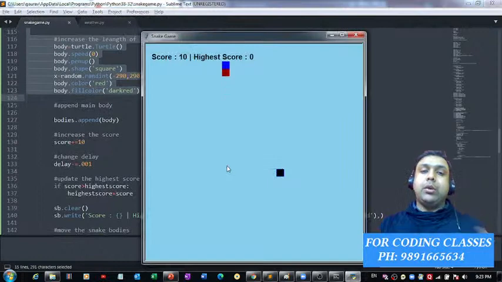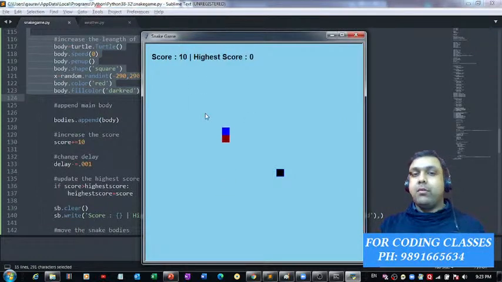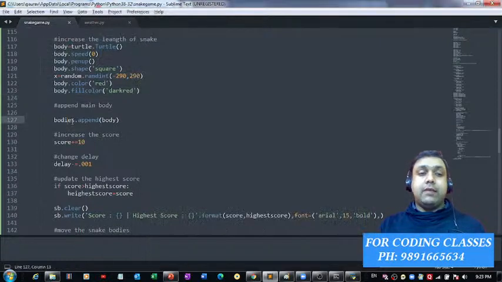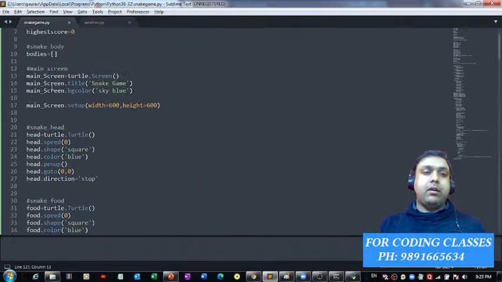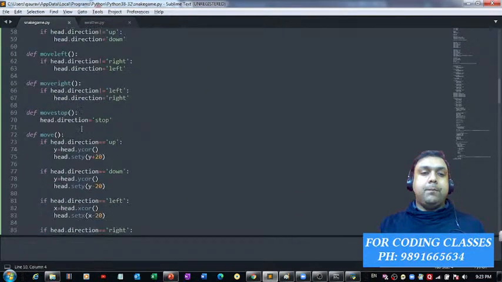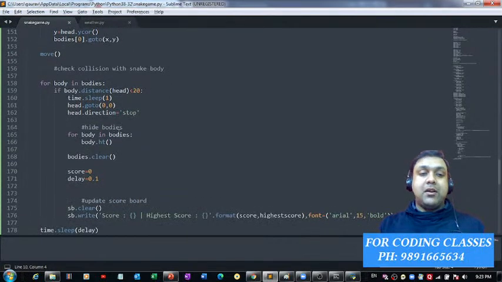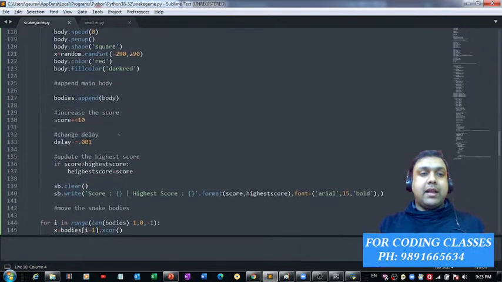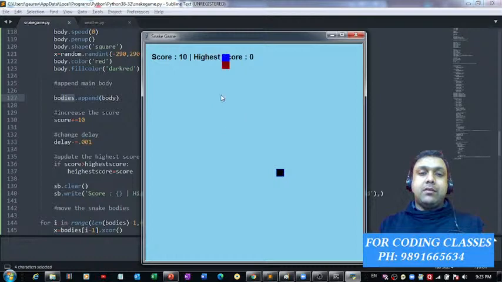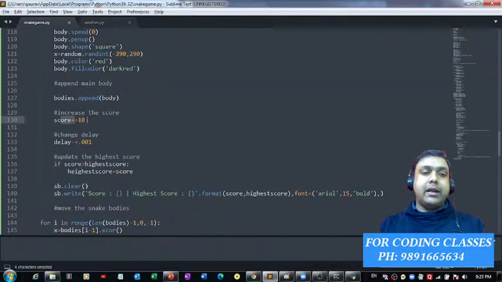Now for appending the new rectangles which this game is creating for us to the back of the snake, that's the code. So bodies, I've told you, is an empty list I've created right on the top over here. Whenever the snake collides with the food, automatically a new rectangle will get generated, and that will be appended to this empty list named bodies, thereby making the snake grow in size. Right, then the score is going to get incremented by 10, and the delay will decrease.